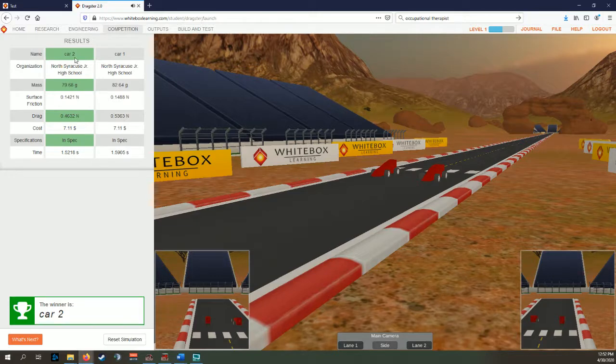This time, car two was the winner. 1.5218 seconds versus 1.5905. So a little bit faster, but hey, it's better, right? That's good. That's progress, right? Even if it's only a little bit better, that's kind of the goal here. This is how engineering works.